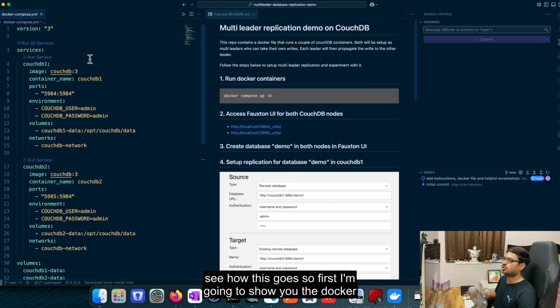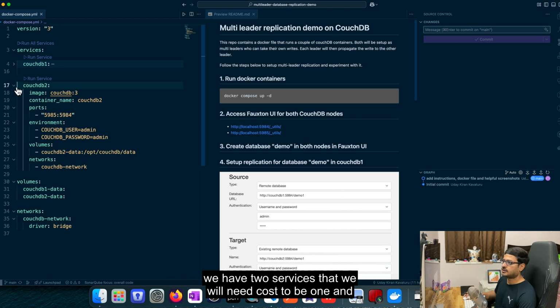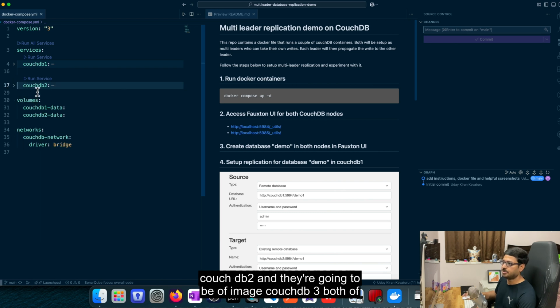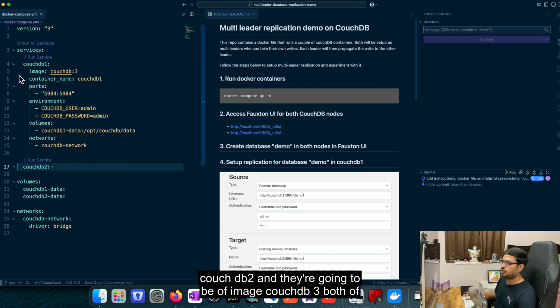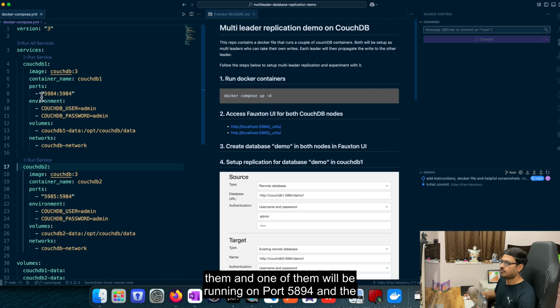First I'm going to show you the Docker file, which is on the left, and then we have the instructions on the right to see how to set up this replication. So we have two services that we will need, CouchDB1 and CouchDB2, and both of them are going to be of image CouchDB3. One of them will be running on port 5894 and the other one will be running on port 5895.